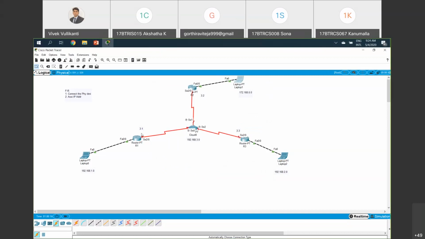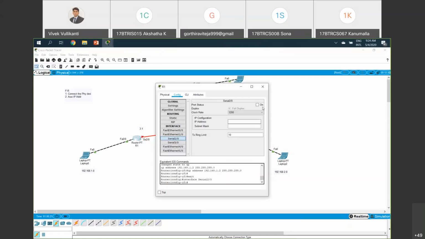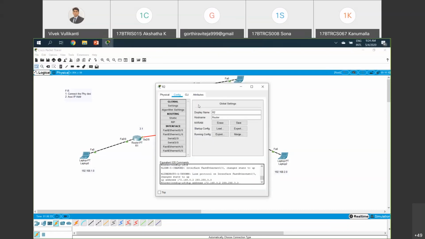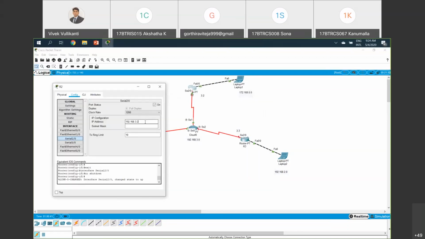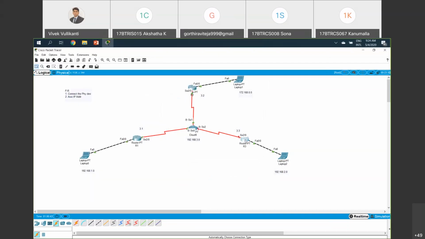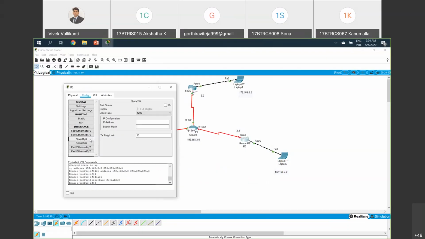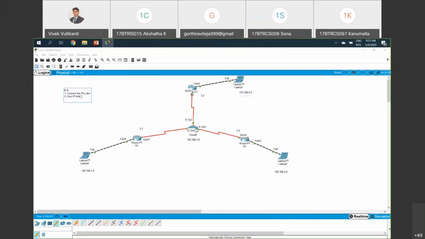We will also complete this 3.1, 3.2, and 3.3. For the router serial interface, I'm going to say your IP address is going to be 192.168.3.1. For this router serial interface, I'm going to configure it as 3.2, and for this router serial interface, I'm going to configure it as 3.3. So we have assigned the IP addresses everywhere. That is the second step.